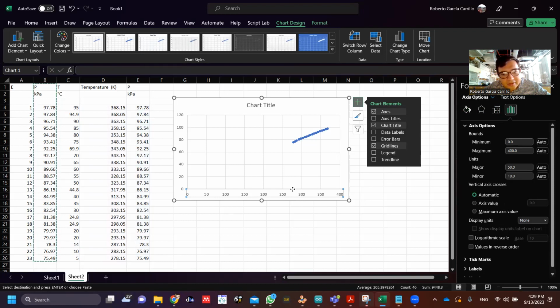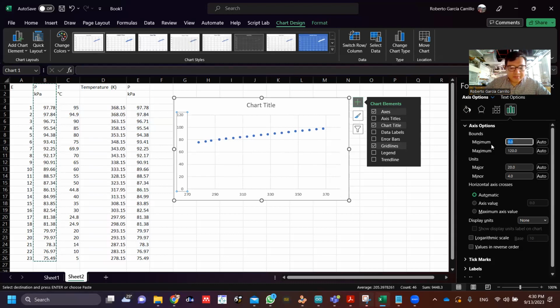And we see that the X values goes from 270 up to 370. So let's write down minimum value to 270. And the maximum, let's say 380. There you go. Now we select the Y axis numbers, and it's from minimum from 70 up to 100, so that's fine in my case.